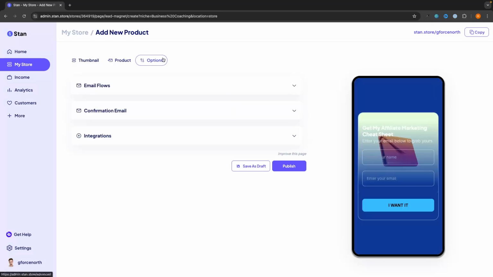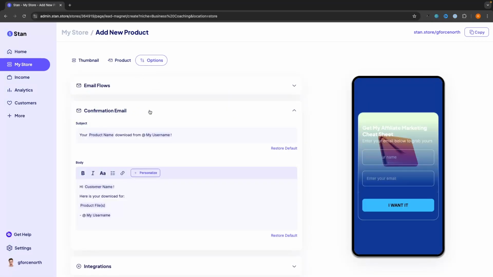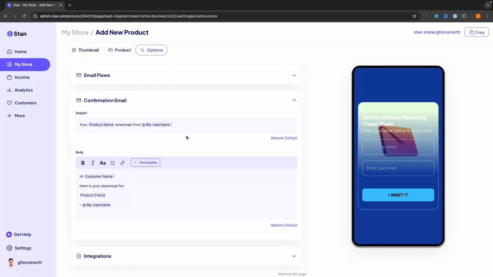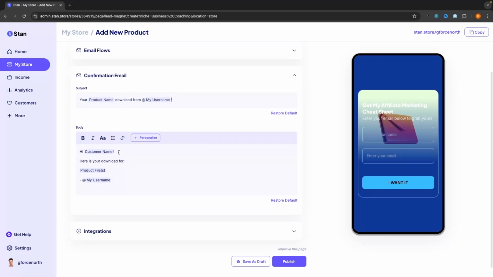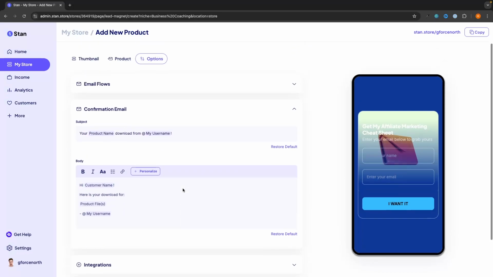And then the last thing to do, and this is optional, is we can go into options. And if we go down to the confirmation email, we can go in and we can customize this confirmation email. Now, the one that they give is pretty good. Like, it's not the best in the world, but it's certainly not bad. So it basically just tells them that the product name is downloaded. It gives them access to the file. But if you want to go in and delete this, then you absolutely can.